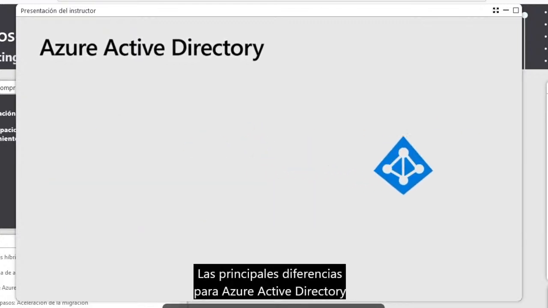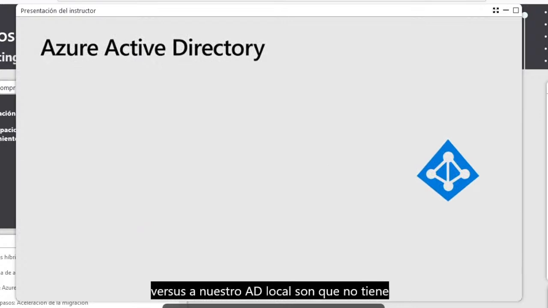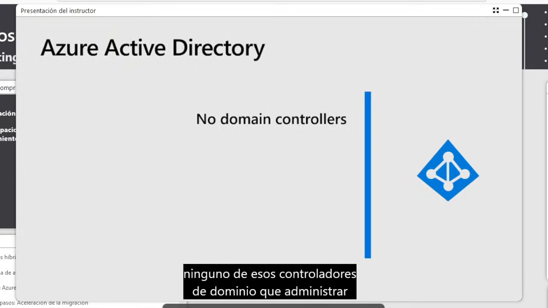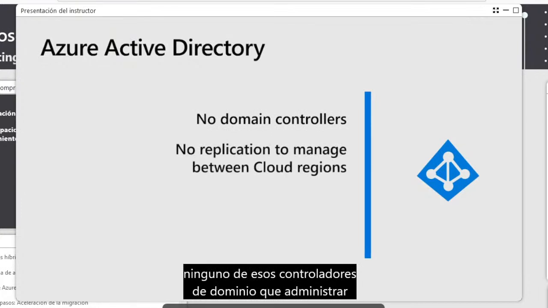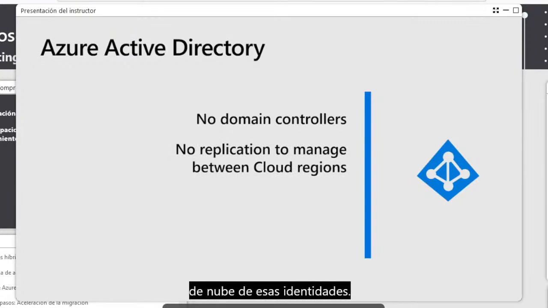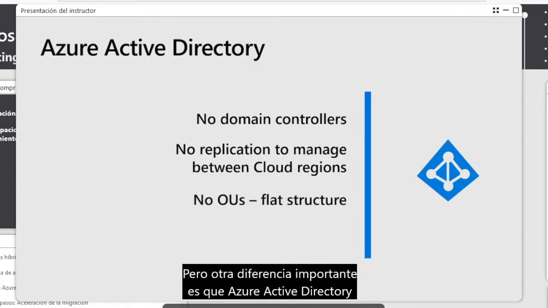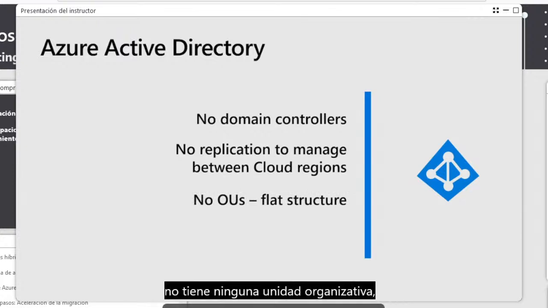The main differences for Azure Active Directory versus our on-prem AD is you don't have any of those domain controllers to manage or worry about replication between different cloud regions of those identities. But another important difference is that Azure Active Directory does not have any organizational units. So you can't build up a hierarchy inside this identity platform. It's a flat structure of users.